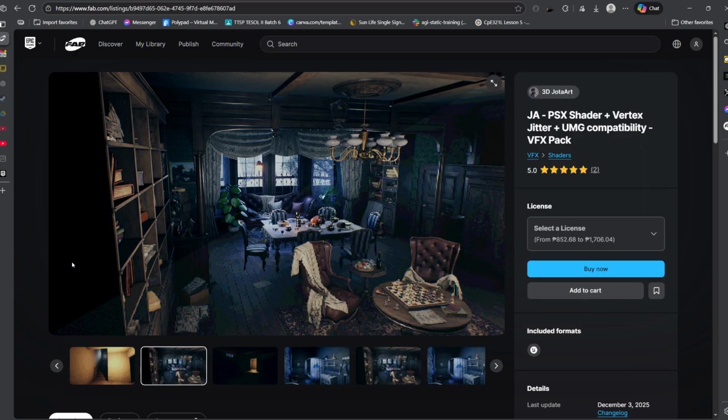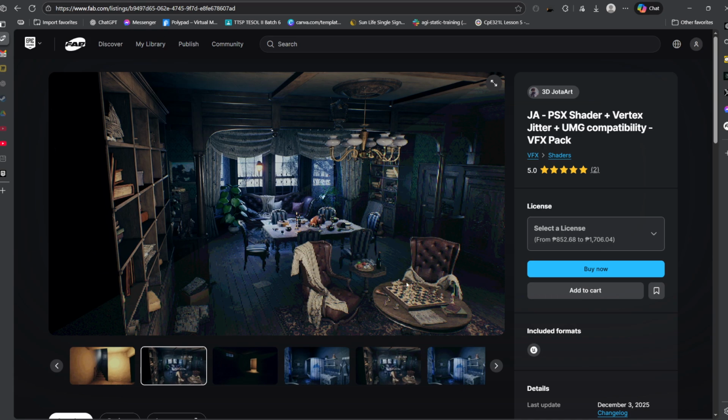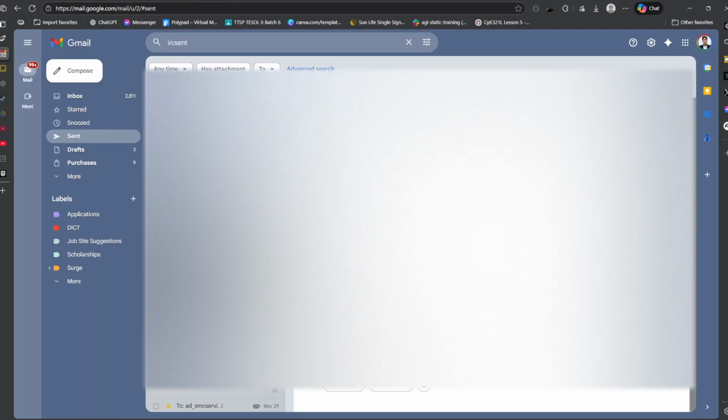So remember this asset pack. I contacted the dev of this asset and asked him if it would be possible to implement this in UMG. And turns out, after emailing him, only just after a day, he managed to update the entire asset just because I asked if it's able to work with the UI.